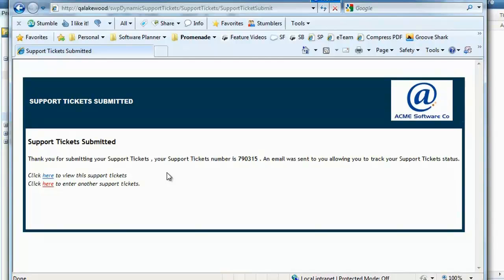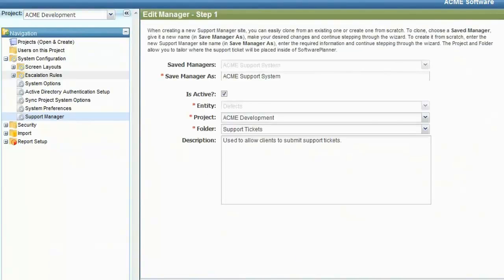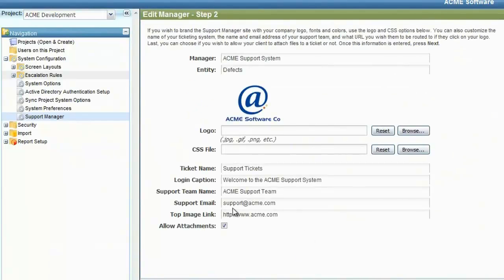Okay, now one of the things that happens once a client submits a support ticket is it will automatically send to the client a copy of the ticket, and it'll also send your support team a copy of that ticket as well to let them know that it's arrived. And if you remember, when we were setting up this ticketing system, we specified those attributes on this second page. This is the support ticket email address that's going to be sent out.